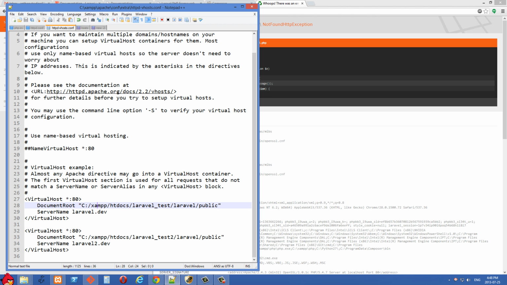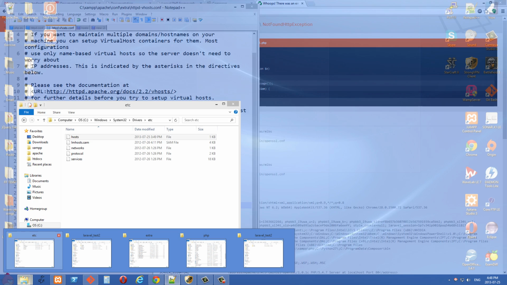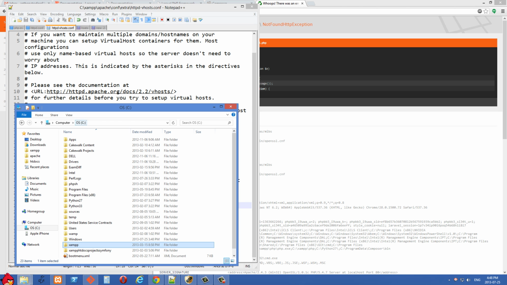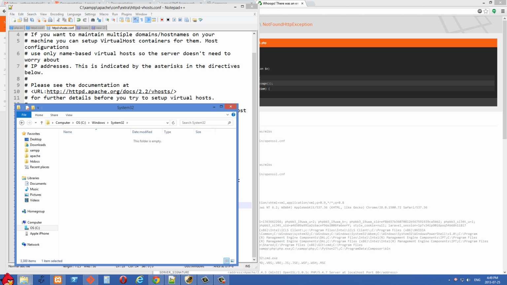And on Windows systems, there's another step here, which is we're going to need to edit our hosts file. Anyways, for the hosts file, we're going to go into our C drive, and then we're going to go C:\Windows. And then from Windows, you're going to go down to System32, and then drivers, and then into the etc folder. And you're going to see this file called hosts.